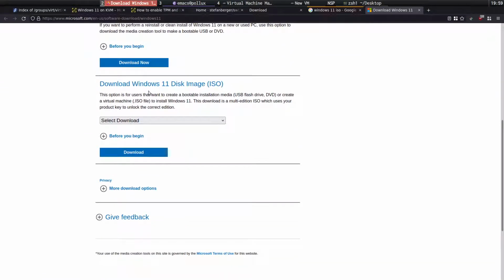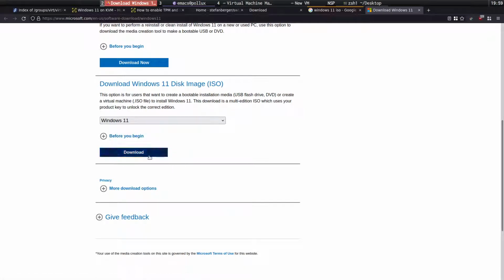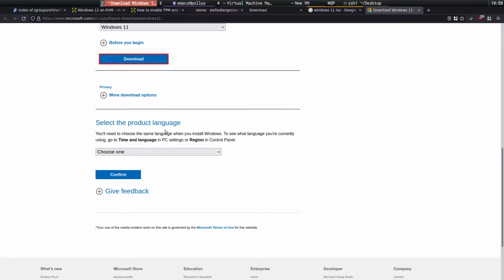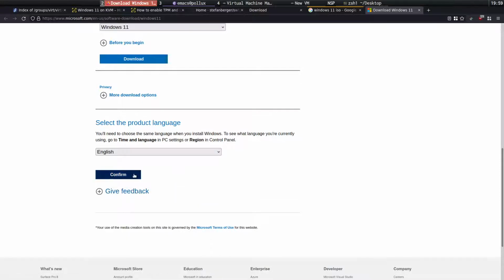This is the section you want, download Windows 11 disk image, and I'll put a link to this. As you can see, it's microsoft.com/en-us/software-download/windows11. You select Windows 11, then select the product language, English, and confirm, and you get the idea, and then download it. That's where you get the ISO from.